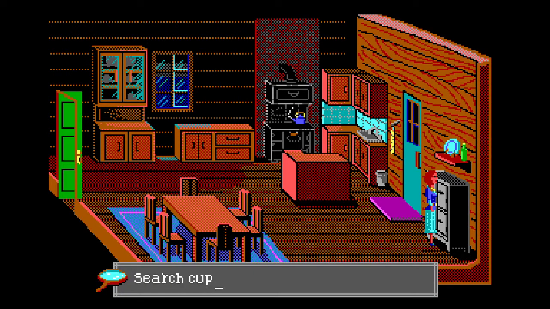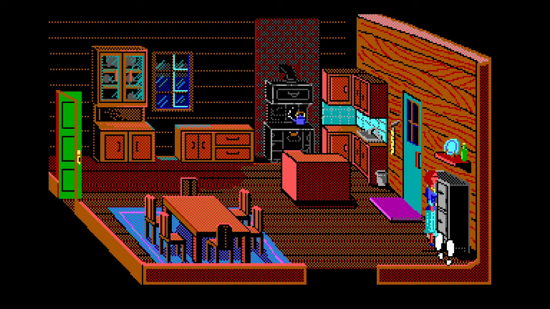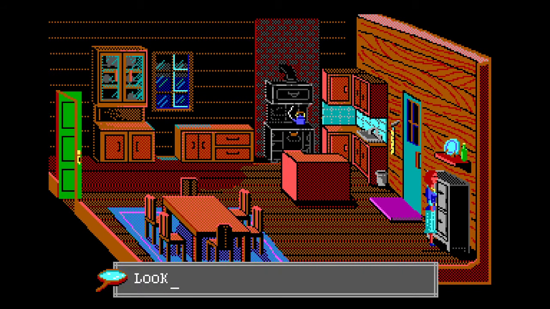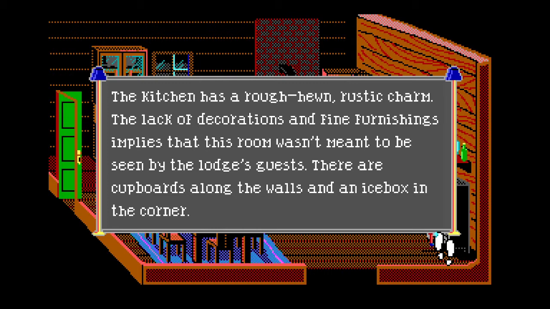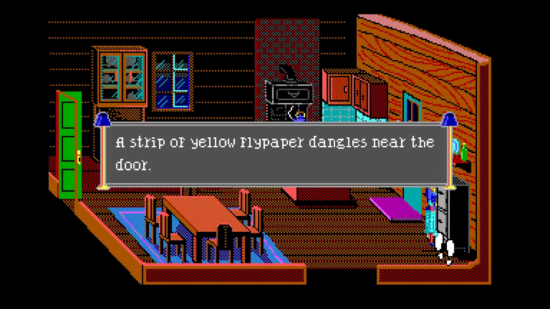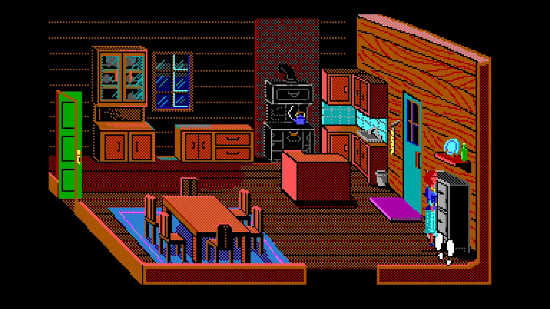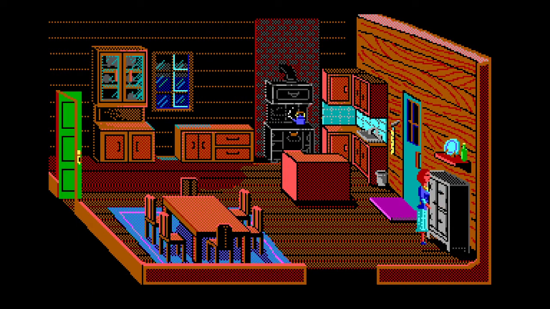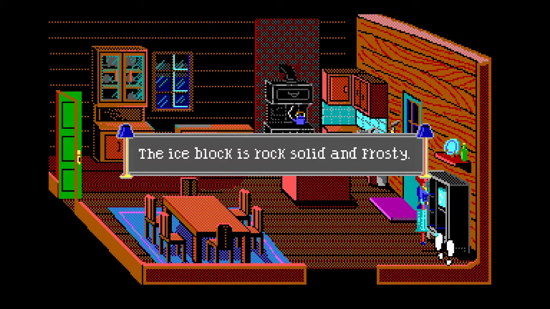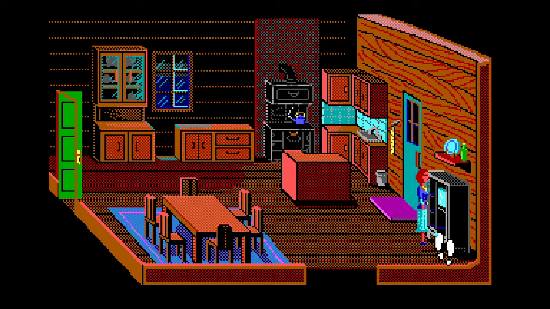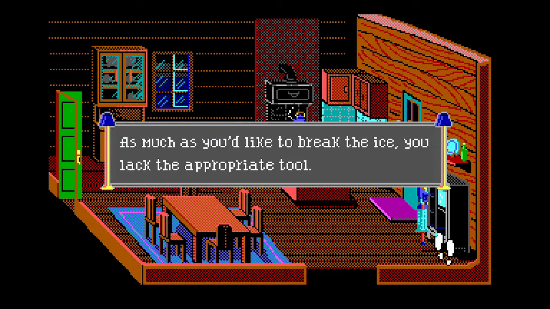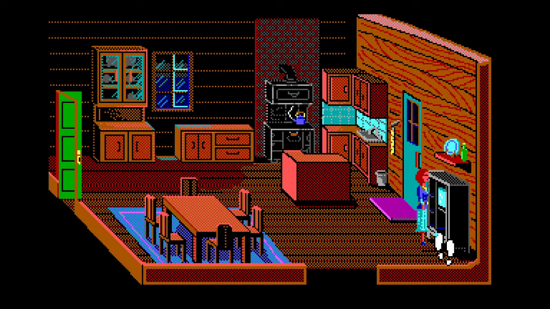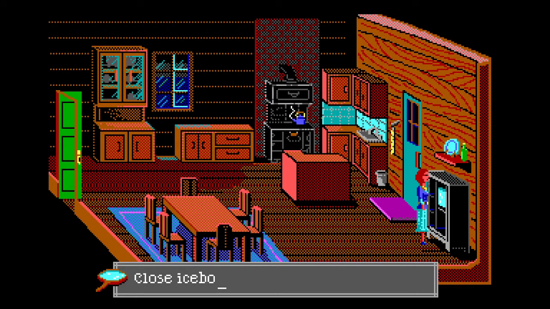Search. Can I search this thing? Along the walls. This is the ice box. Search. Ice box. Ice block is rock solid and frosty. Take ice. Okay, close ice box.